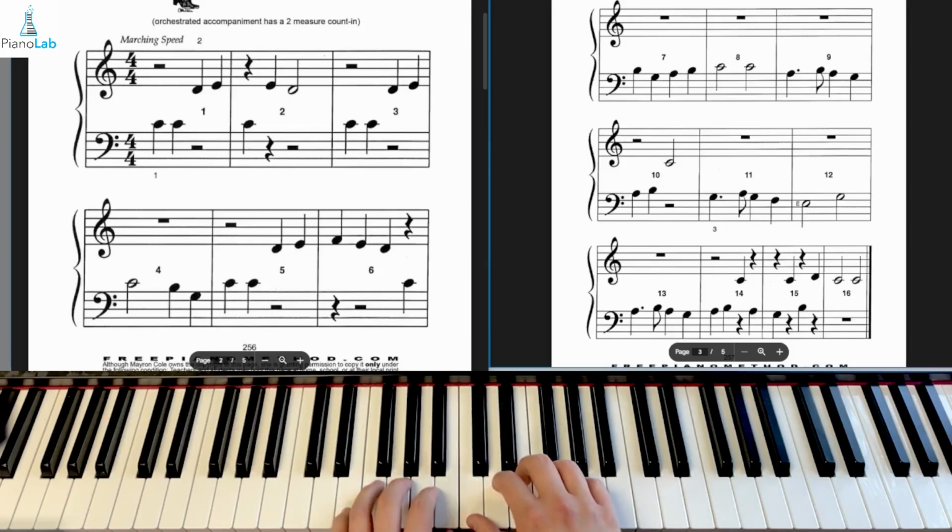Okay, right hand finger 2 on D, and we're starting with our thumb on C in the left hand. Here we go. 1, 2, here we go. C, C, E, D for 2. C for 2, measure 4, measure 5.